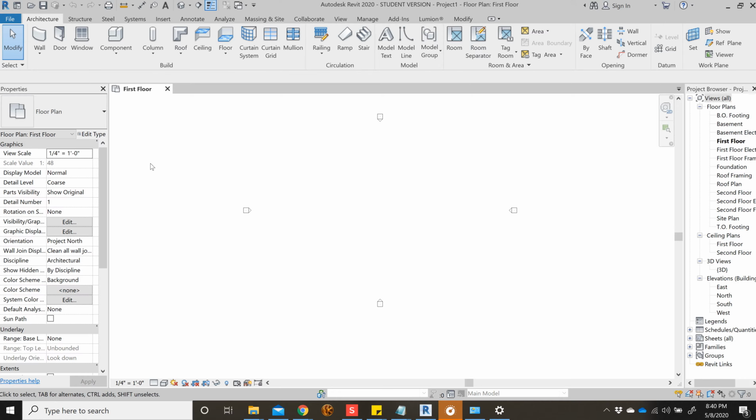So one of the things that we have to do for our project is create a reflected ceiling plan, and I just wanted to go over that and how we can add some light fixtures to that project.